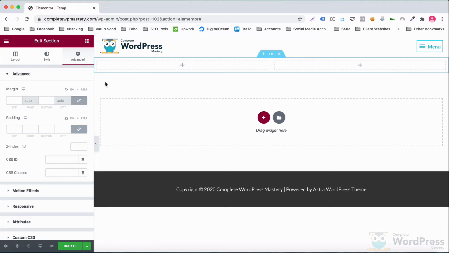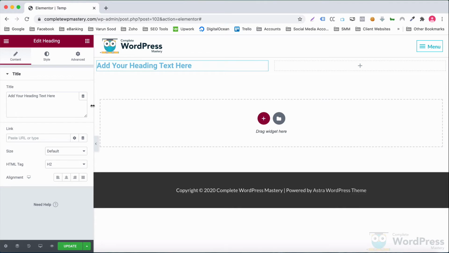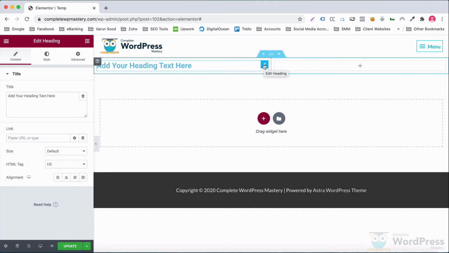Let's add a widget to the first column. You can click this icon at the top right of the Elementor panel to view a list of all widgets. Let's add a heading to the first column. The way you do that is by dragging the heading widget and dropping it where you want it on your page. Elementor highlights widgets using thin blue borders, and there is a handle for each widget shown by this pencil icon. Clicking this handle opens up the settings for that particular widget on the left.